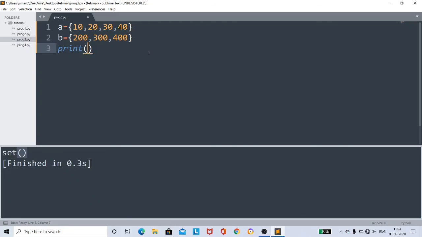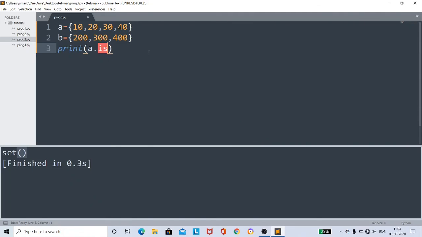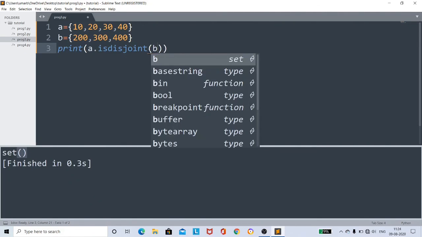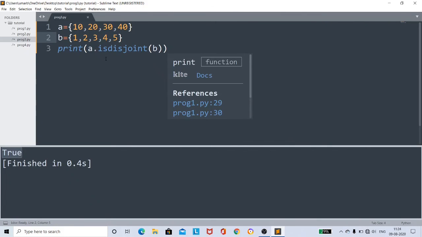For the same example, if I give A dot isdisjoint B, then it returns True because these two sets are disjoint sets. If I add elements like 10, 2, 3, 4, 5, now it returns False because 10 is common between set A and set B. That's why it returns False. If I remove 10 and run this, see, True. Now the two sets A and B are disjoint. That's why it returns True.